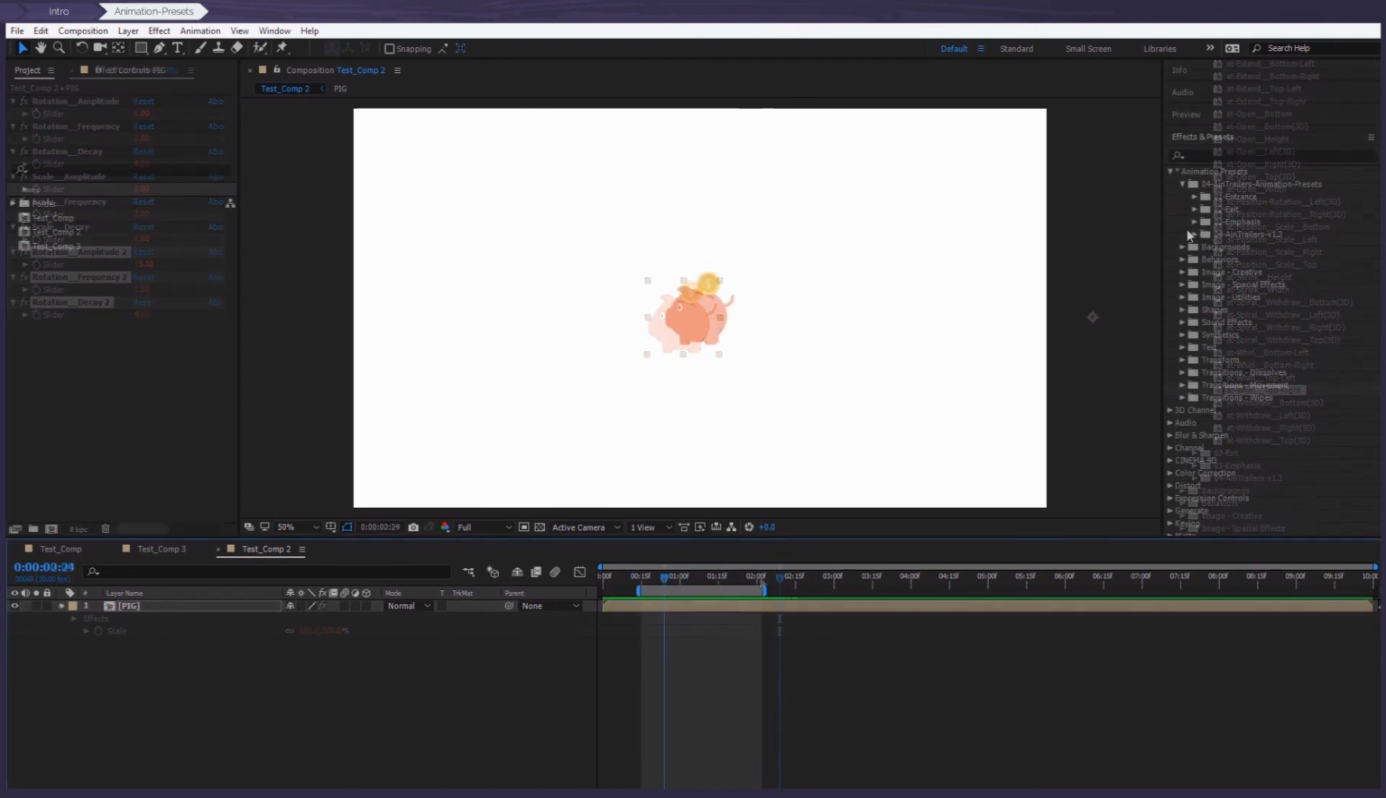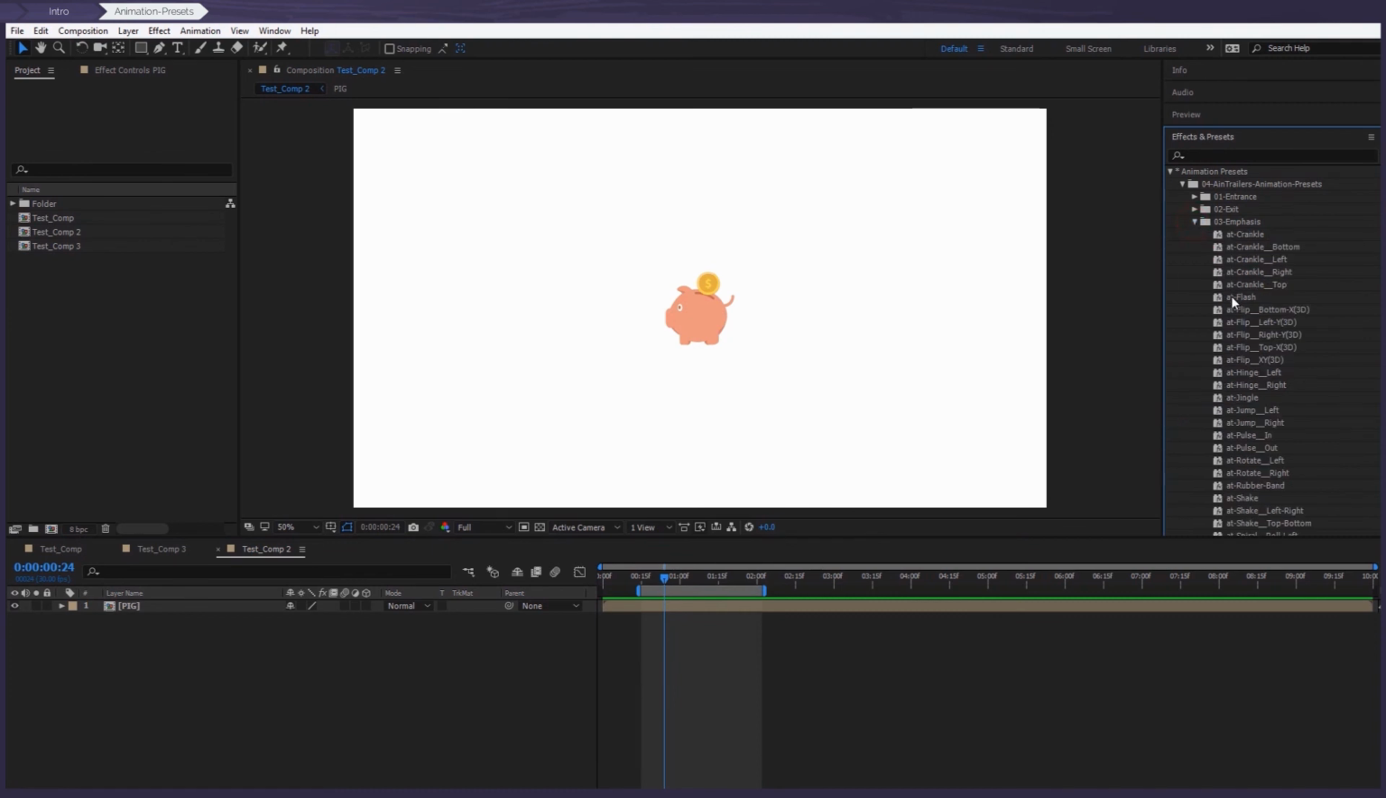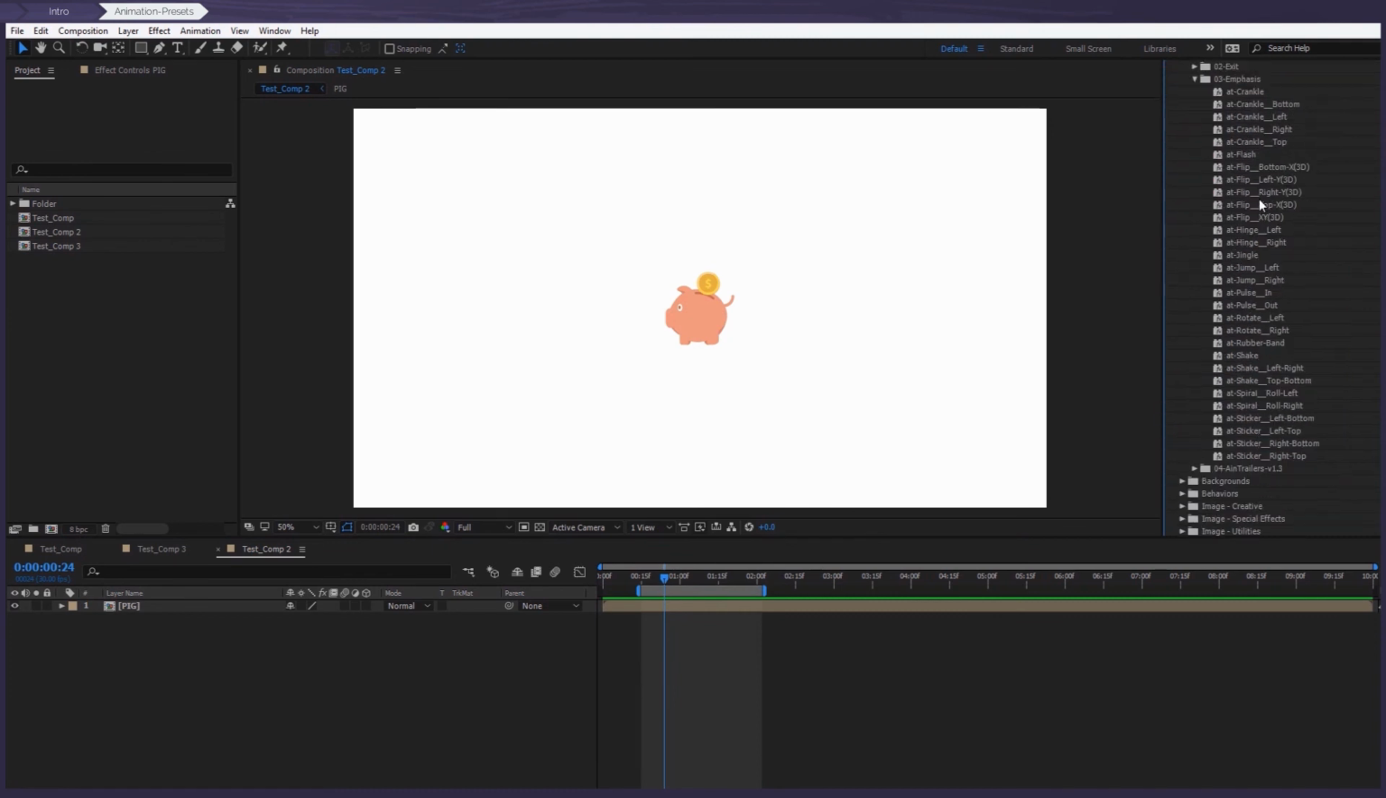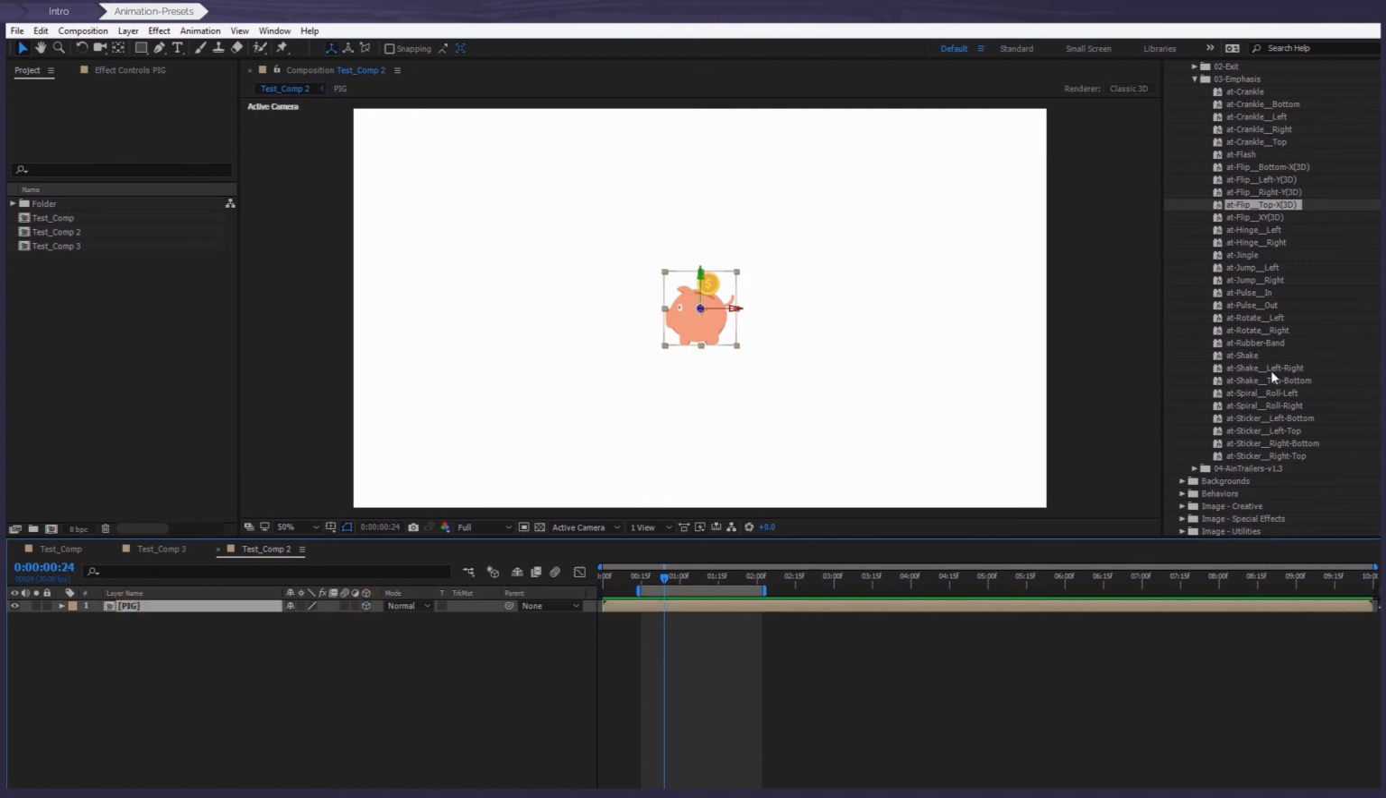And now the last moment about 3D presets. So these work in exactly the same way. But before using, you must apply 3D layers on your icon. And then everything works perfectly. And now you know how to use the presets and make any animation for any object.